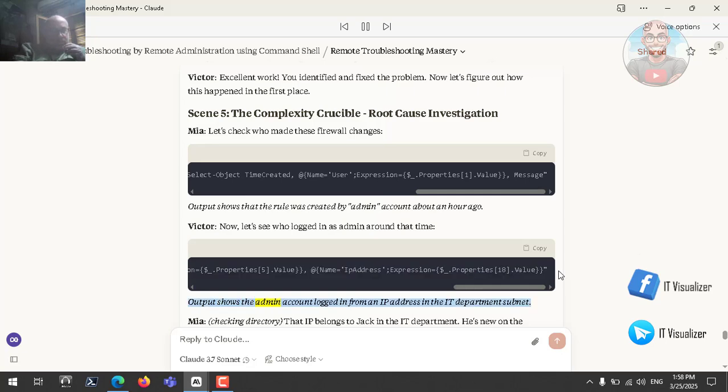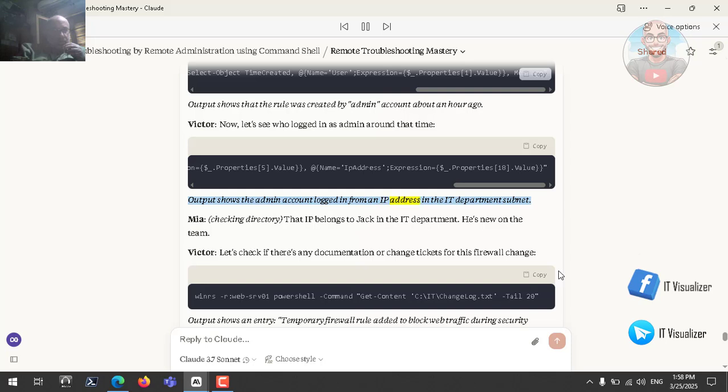Output shows the admin account logged in from an IP address in the IT department subnet. Mia, checking the directory: That IP belongs to Jack in the IT department. He's new on the team. Victor: Let's check if there's any documentation or change tickets for this firewall change. Copy.